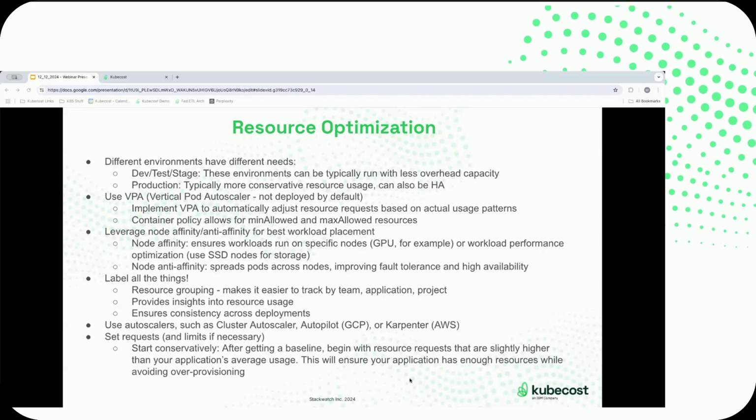We also want to look at node affinity or anti-affinity. And there's a couple of reasons you might want to do this. Node affinity is really good for resources that have very specific requirements. For example, if I have a workload that requires GPU, I can use node affinity to make sure that workload runs on a GPU node. Or maybe I have performance requirements, so I want to make sure that workload runs on a node that's using, say, SSD for storage, if I need that storage throughput.